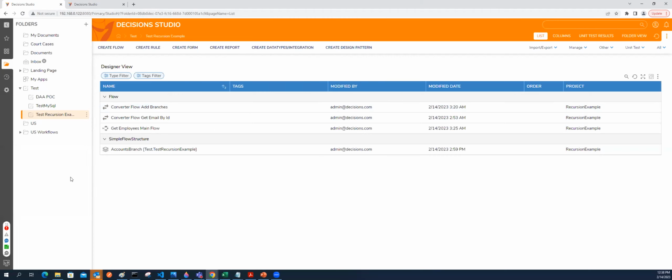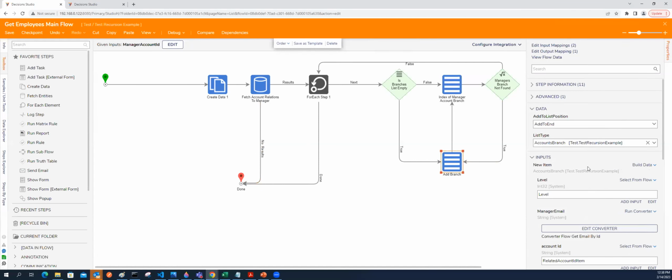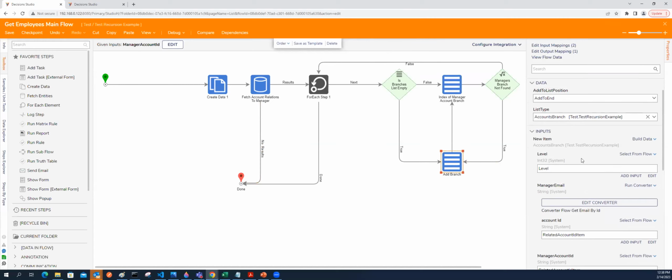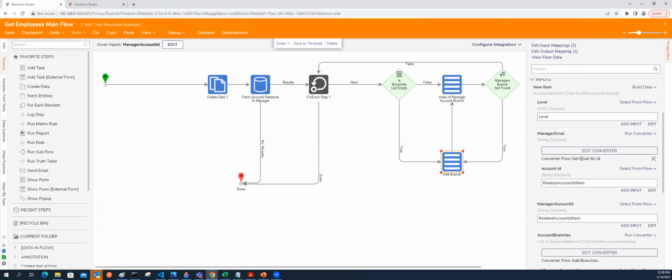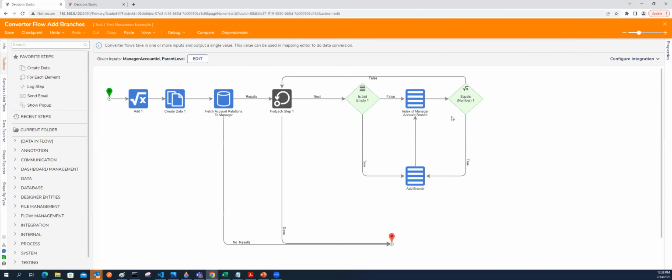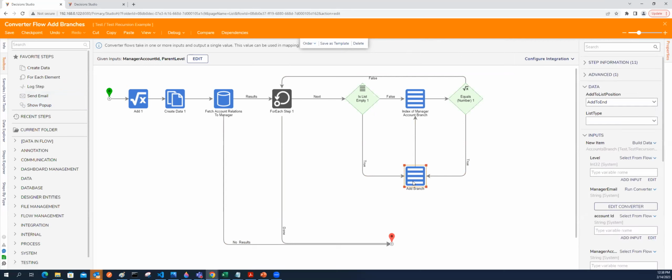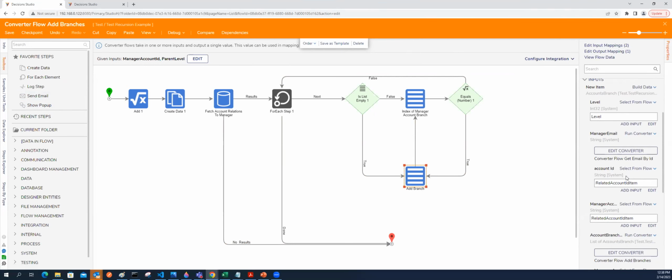and I have created this converter. So main flow in here, I use when I add branch, when I add account branches, I use the converter, which looks exactly the same. I'm just using this extra step to manage levels. Same step, and on this add branch, that's recursion. I use the same converter. It's so easy.